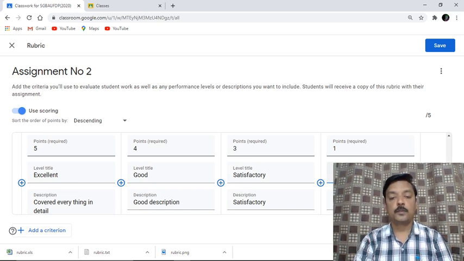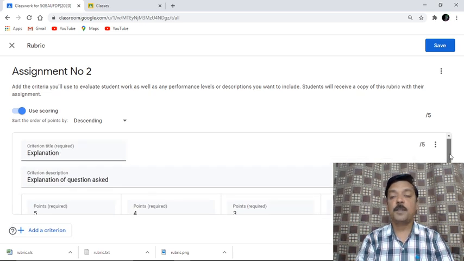Okay, so again I'll try to put the same thing, needs some improvement. So this way it is possible for you to add anything in a rubric. The first criteria I have given has 5 marks. Those 5 marks have been given for an explanation of an answer.